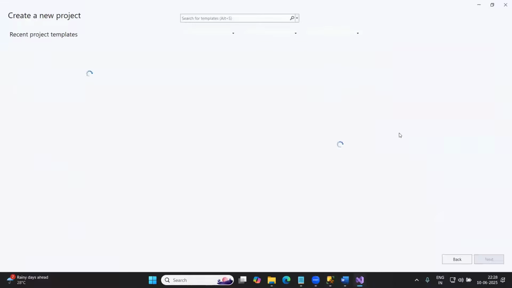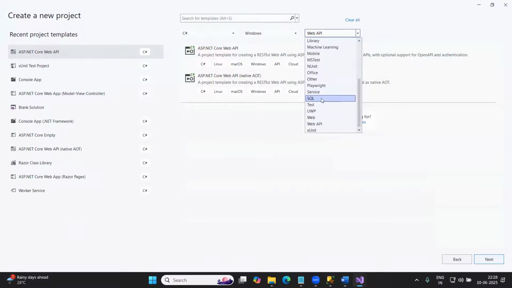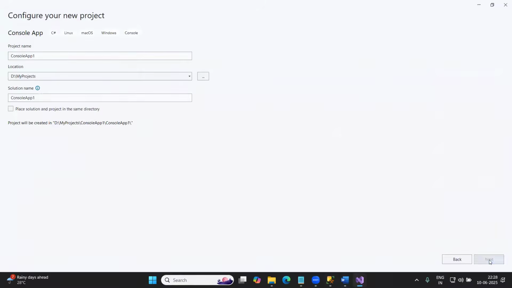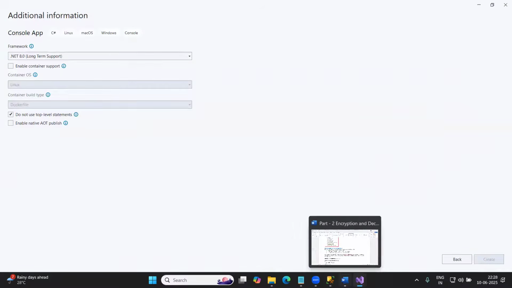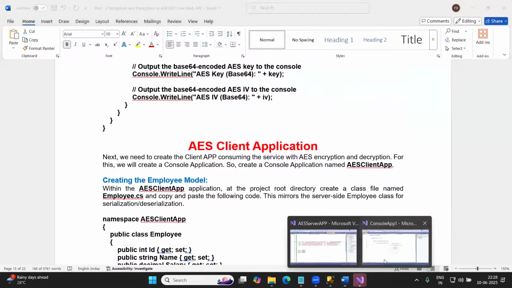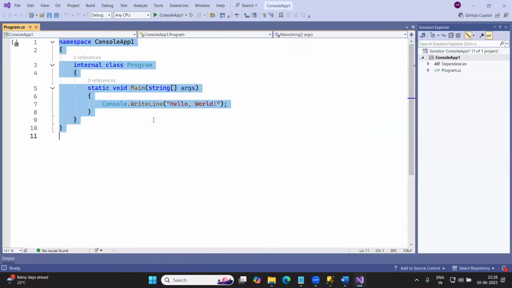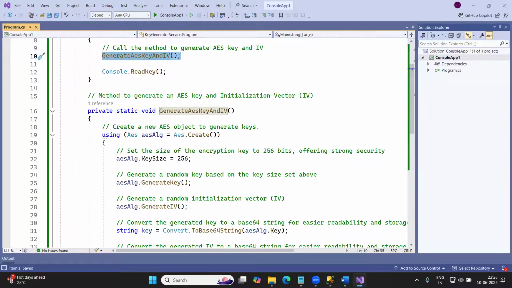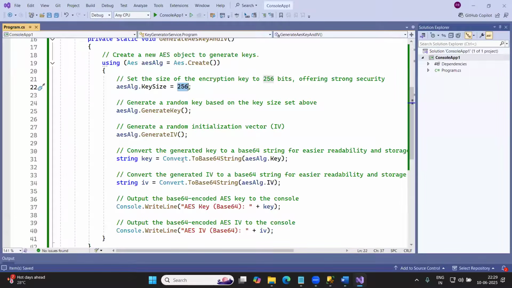So how to generate. So let me go ahead, create a console application, .NET console application. See, this is going to be my console application. So here I'm using the AES algorithm. Key size I'm specifying 256. You can specify 128, 192, whatever. So generate a key and generate an IV. So using this AES algorithm, generate a key and generate IV.